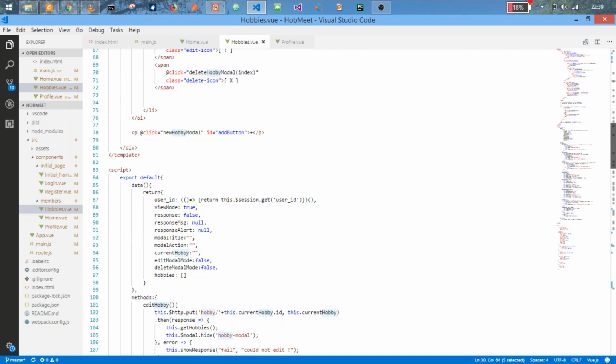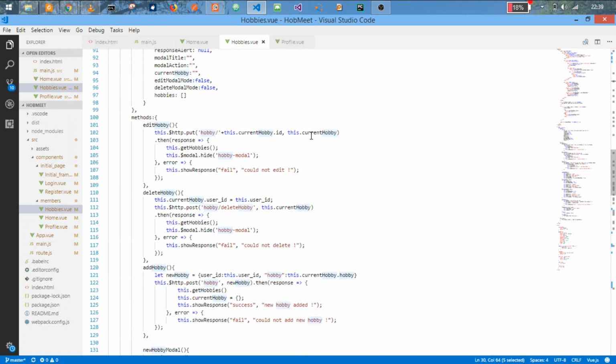I'm sending that current hobby to the back. This is your current hobby, which is an object, and this is your current hobby dot hobby. When I'm adding a new hobby, I'm using the RESTful API. This is the action I'm putting, that's editing that particular current hobby that you put in your input box. Here I'm deleting that particular hobby using the user ID also. Here I'm adding a new hobby using the user ID which I got from my session. How do I get my user ID? Because I already saved it in my session, so I'm getting it here.